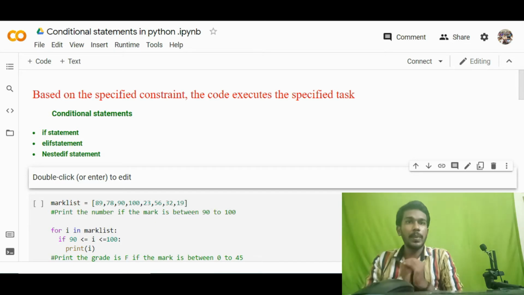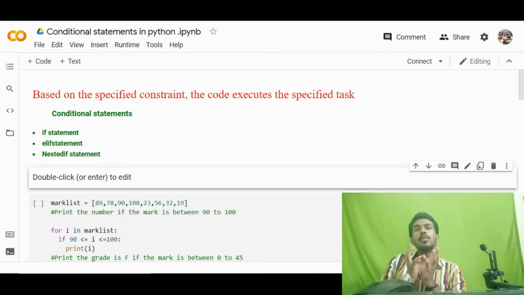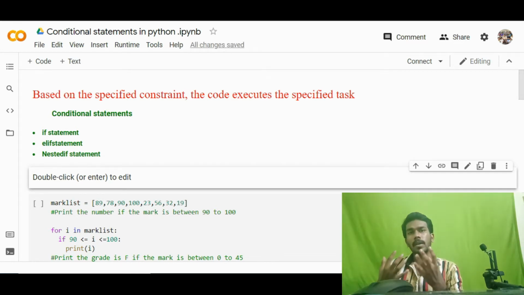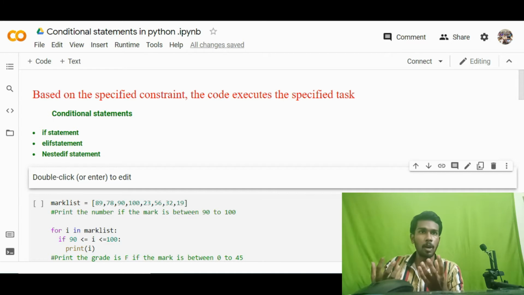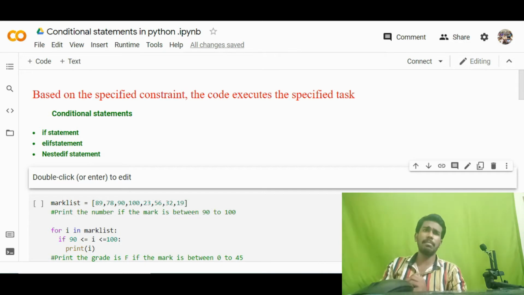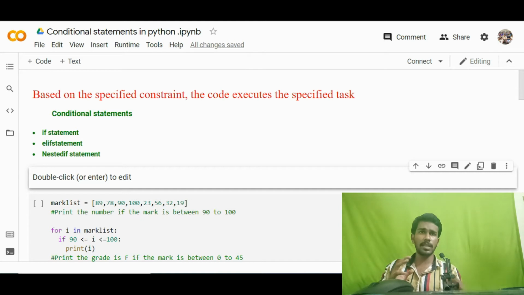In today's episode, we're going to discuss one of the most important topics for any programming language. These are certain logics that we implement throughout our tasks in our day-to-day programming life. They are nothing but the conditional statements. So, talking about conditional statements, let's dive into the Jupyter notebook.